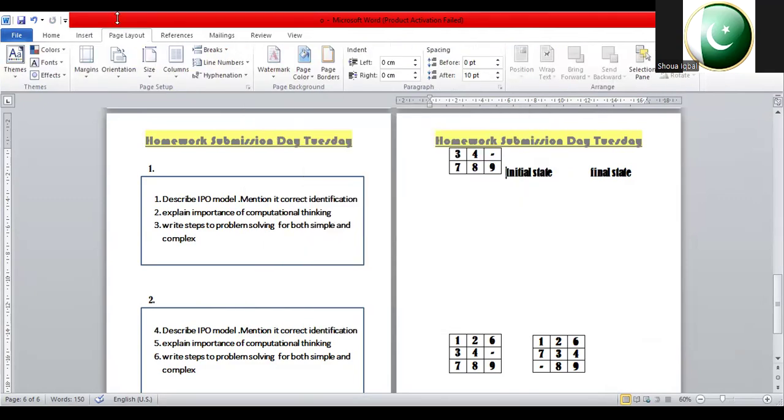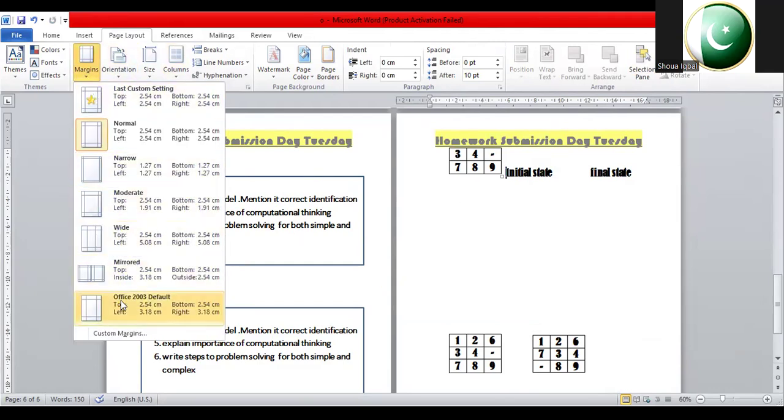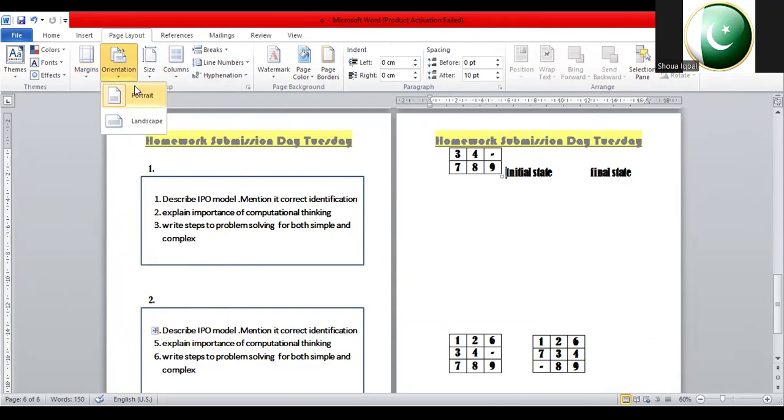After that, we have the page layout option. Now let's quickly go through the page layout options. We have options of margin. In margins, we have different types of margins that you can select according to the topic. Then we have page orientation. It has two parts, portrait and landscape.